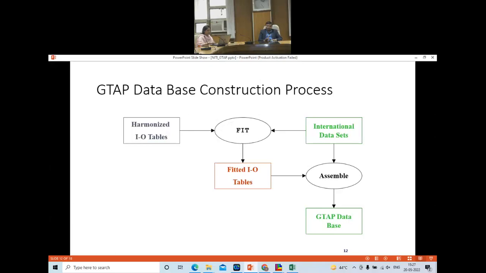So basically, when we talk about GTAP based construction, Dr. Badri, if you would want to talk about this, yeah, this sort of answers your question. Yeah, we can keep it.